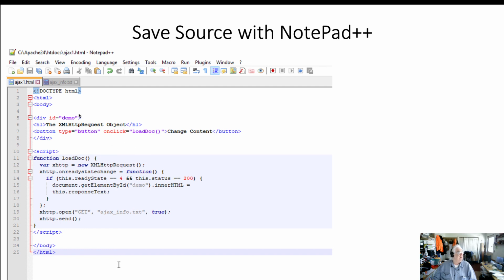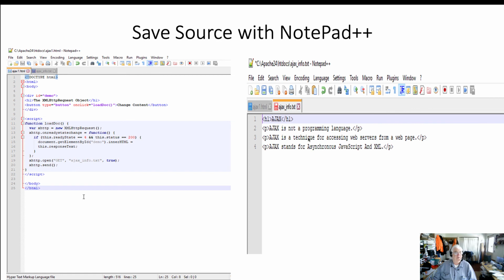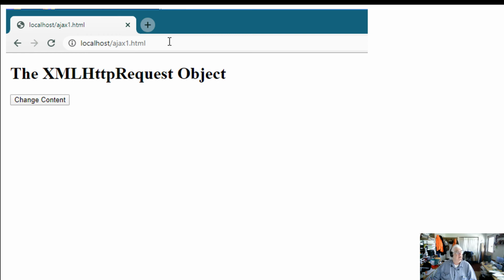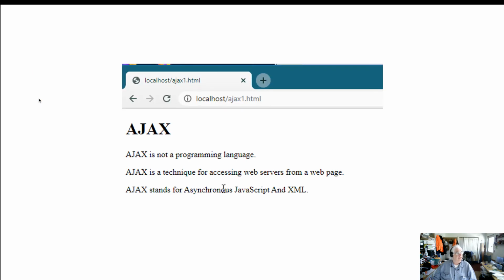But if we save that program in our Notepad++ and then save that AJAX info file and put it in the doc root, when we run the program, and notice it doesn't have to be PHP, we're using HTML right now because everything's happening on the client side at this point. And here's our button. And when we push it, in fact, it changes the div to say AJAX and what we expected it to.